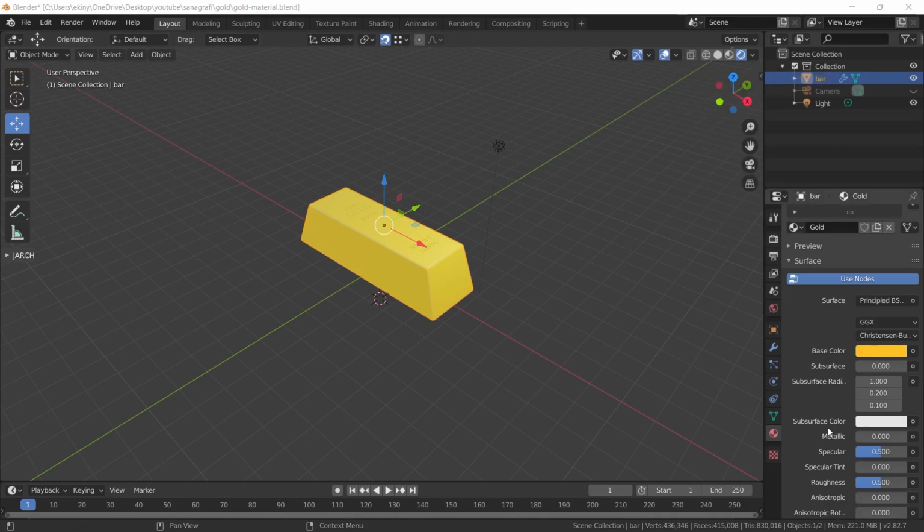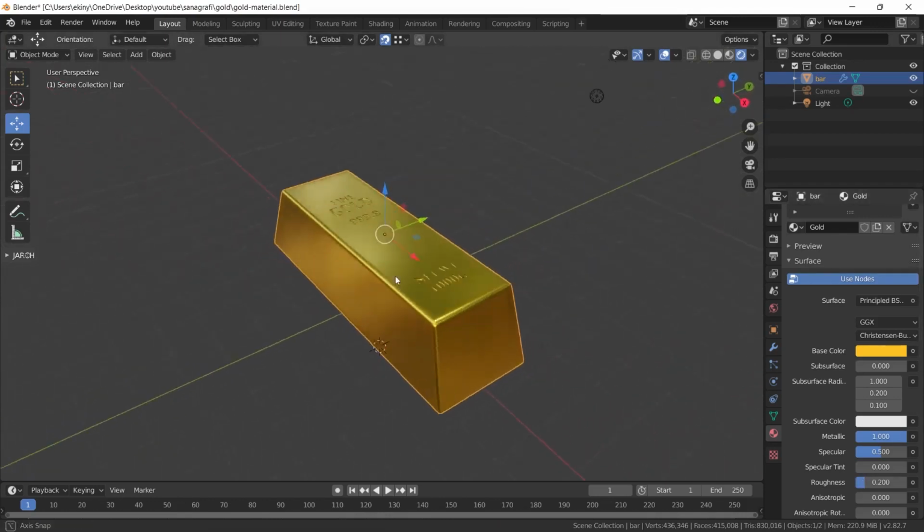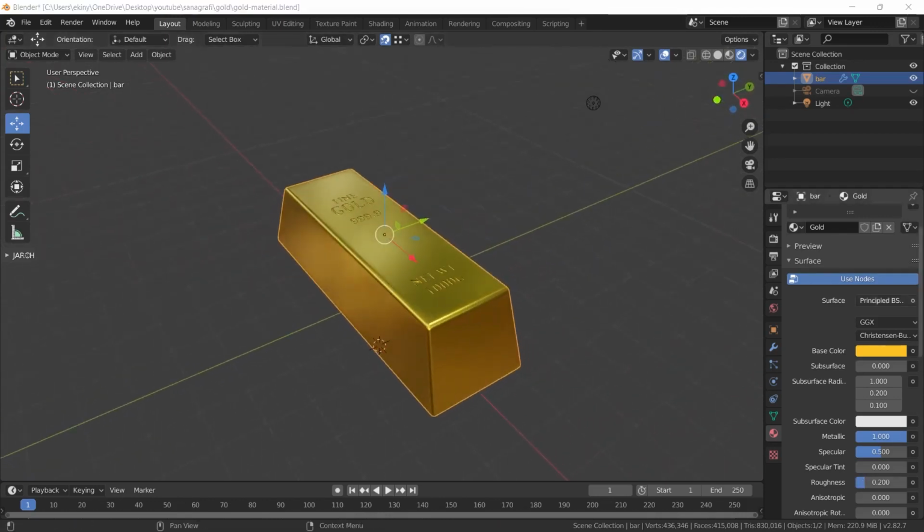Let's go back to the material part again. Here I am setting the metallic option to a value of 1. When I set it to 1, we will see that the object in the scene gets a little more golden. The roughness value is currently too high for the gold material. By setting it to 0.2, we can get a more realistic image.